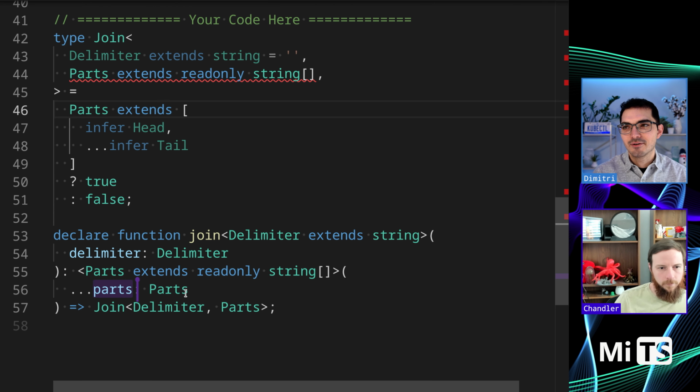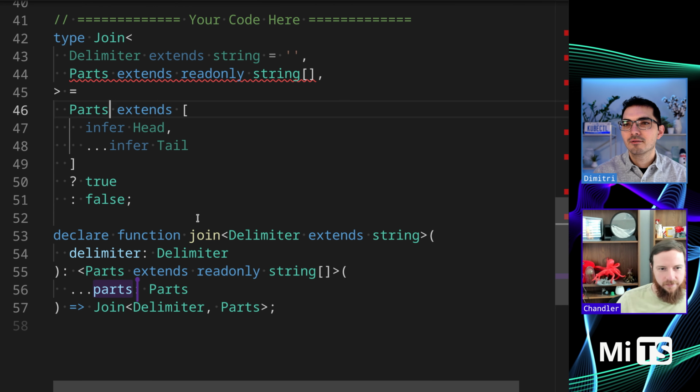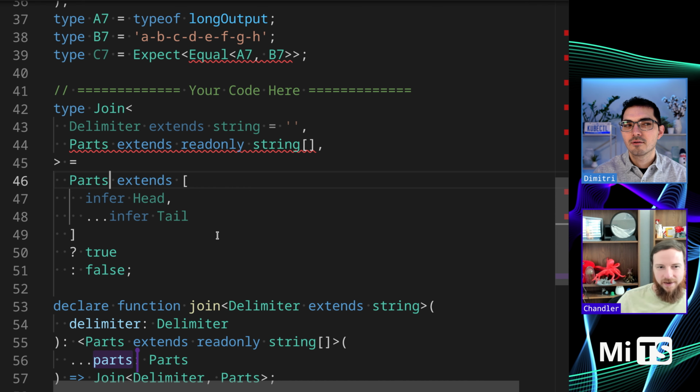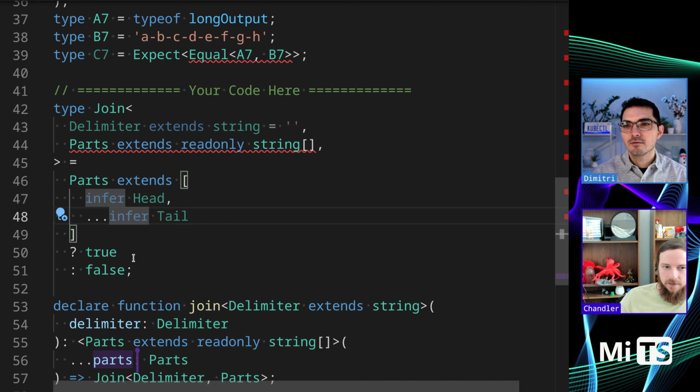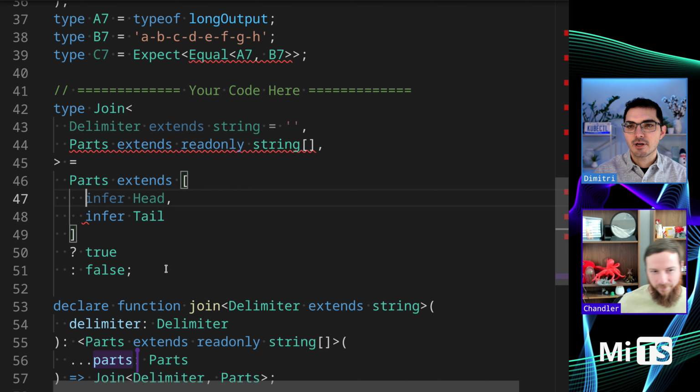Okay, so can we flip that around? Can the head be the array and the tail be the last one? Just thinking through, because we want to split all of them until that last one. Okay, sure. Happy to try that.